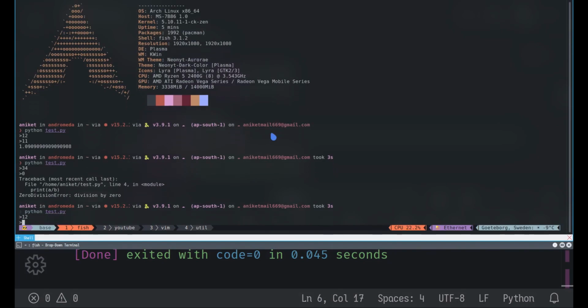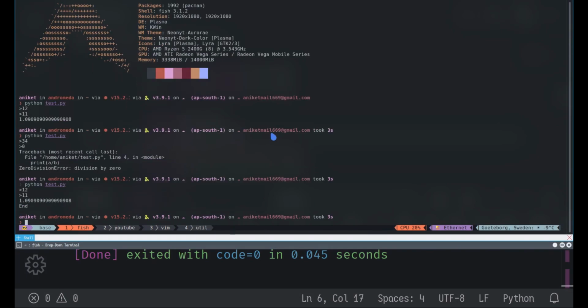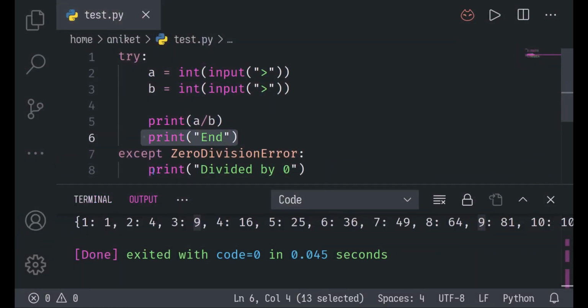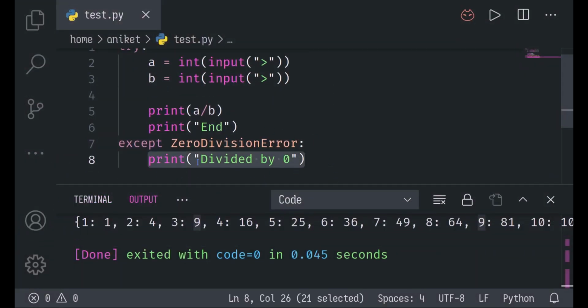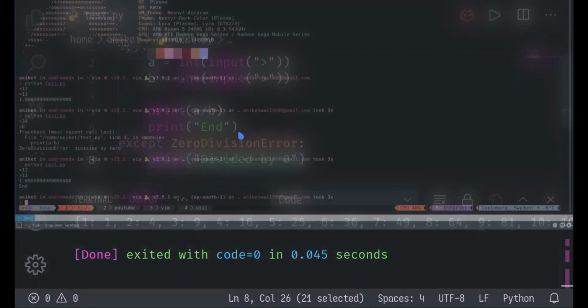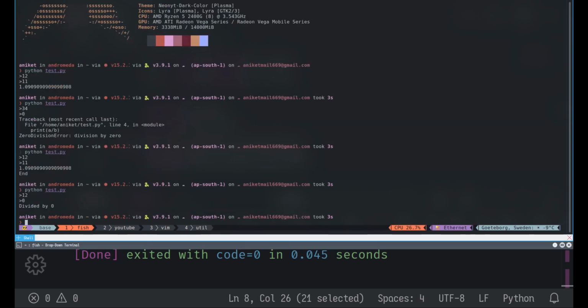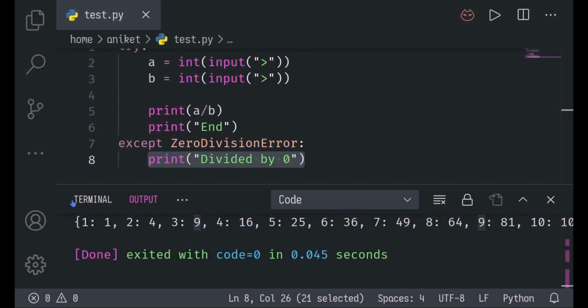So now if I run this normally, as you can see, it does not execute the except block. So I have the result of the division and it prints end. This part is not executed. This part will only be executed if there is an error. So let's now put an error. If I put a 0, as you can see, it jumps to the except block.